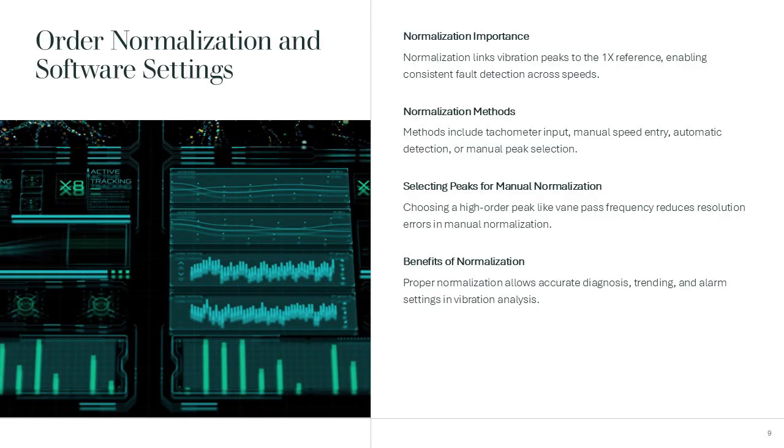Using orders effectively requires proper normalization of the vibration spectrum. Normalization ensures that the software correctly identifies the 1x or 1 order peak, which serves as the reference for all other orders. There are several methods to achieve this: using a tachometer during data collection, manually entering the machine speed, relying on software algorithms for automatic detection, or manually selecting a known peak in the spectrum. Tachometer input is the most accurate approach, as it provides real-time speed data.